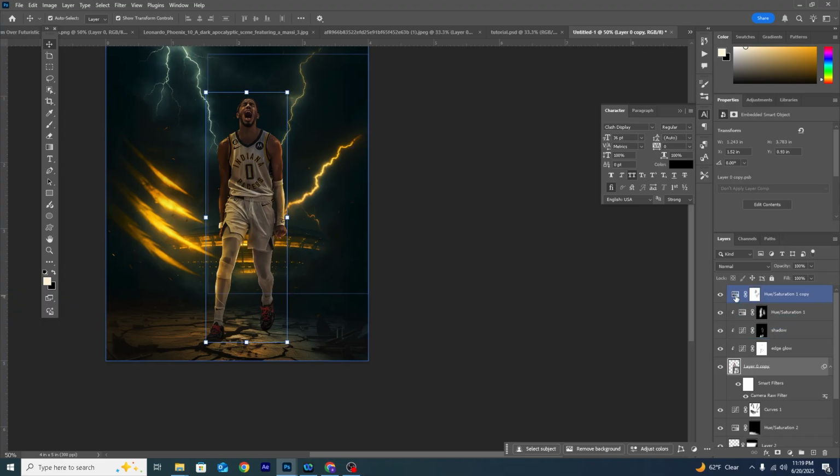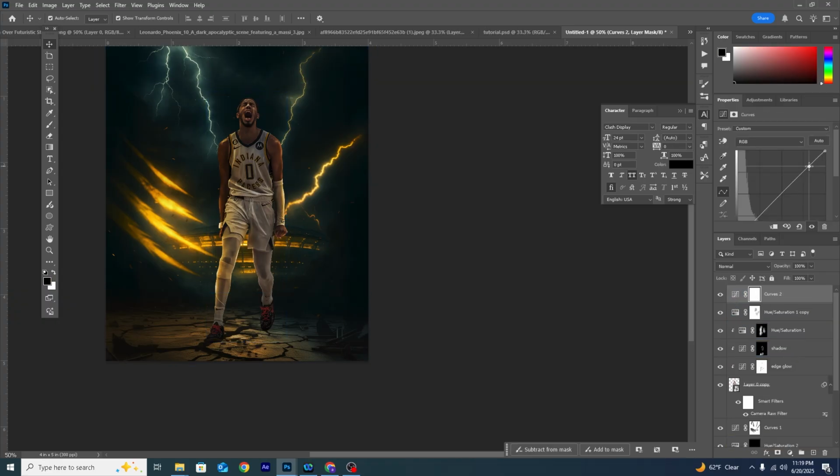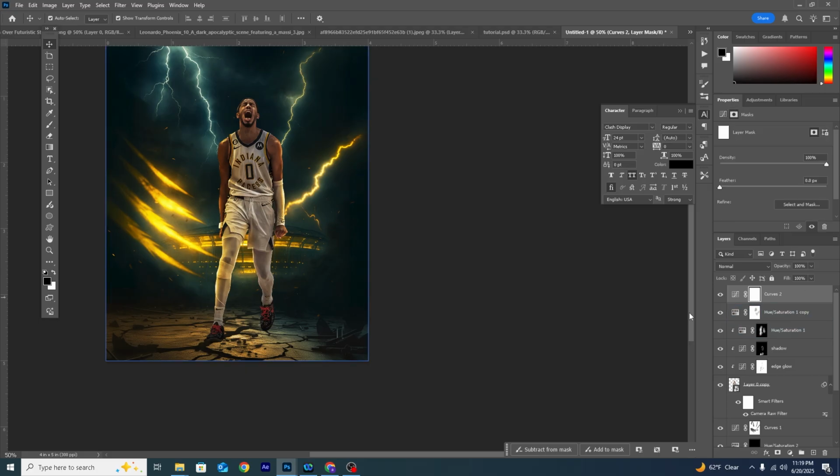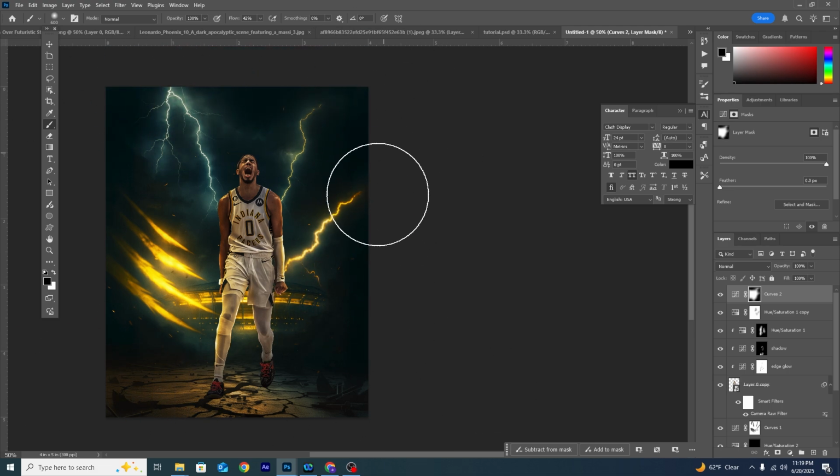And now let's add a curve on very top. And let's increase the exposure just like so. And again, click on that layer mask, go to brush, and with the black color selected, let's make this part darker, just like that.